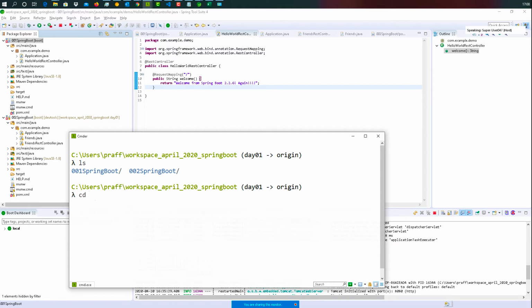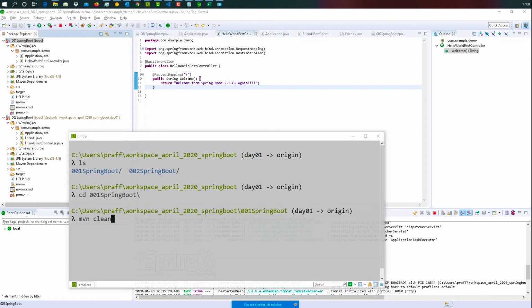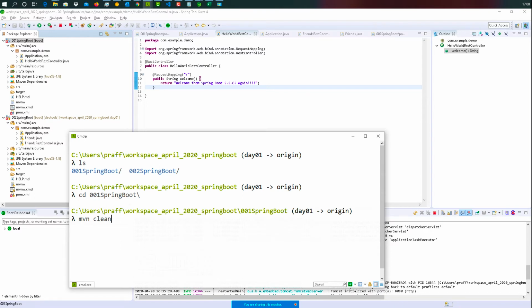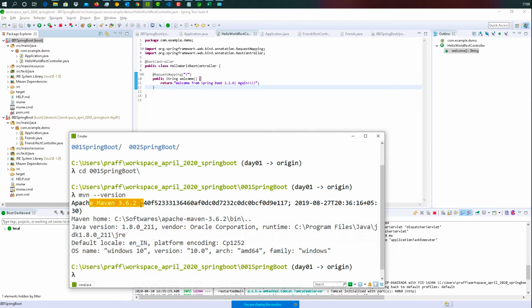So I will go inside my 001 Spring Boot, that is the project I would want to compile, and I will say my command called mvn clean. I will be able to run this command as I have already added the Maven binaries. If you might be following me from the initial lab setup, then you already know that I have already configured Maven inside my path variable. So you can see Apache Maven 3.6.2 is already configured.